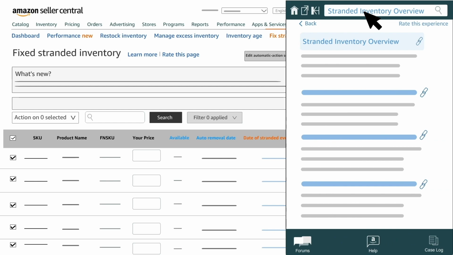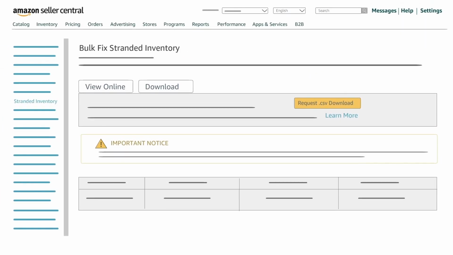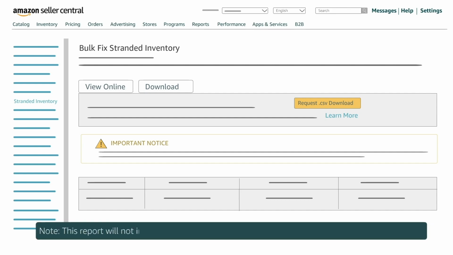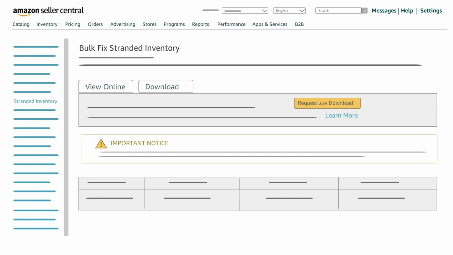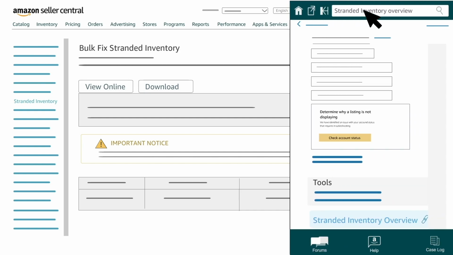homepage. If the recommended actions are changed to FBA, relist, or create listing and affect large quantities of stranded inventory, you may be able to fix these issues in bulk by using Bulk Fix Stranded Inventory Report. Note, this report will not include listings where the recommended action is Create Removal Order. For the self-help tool and more information on this topic, type Stranded Inventory or Stranded Inventory Overview in the search bar on Seller Central homepage.